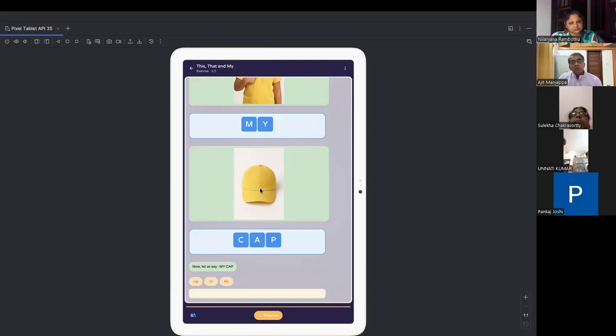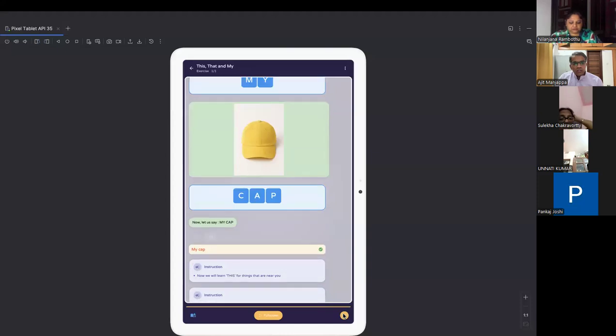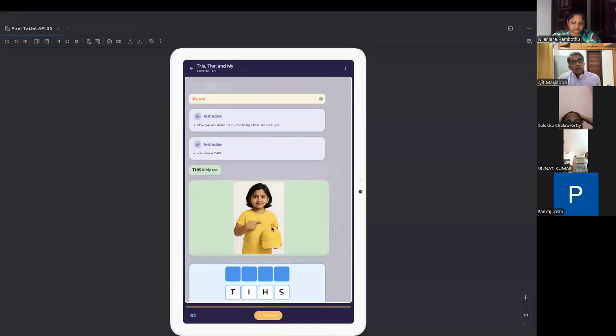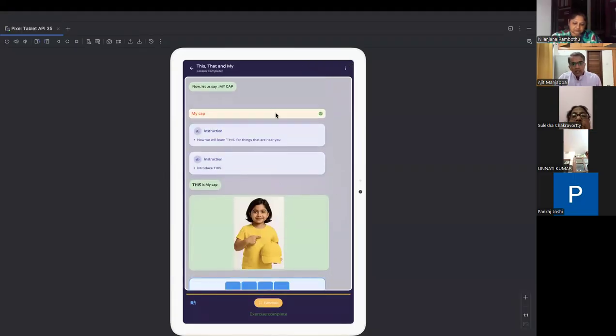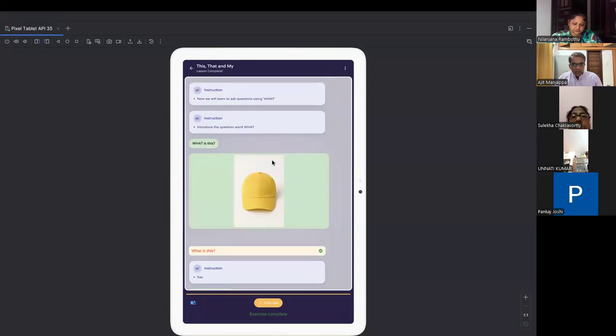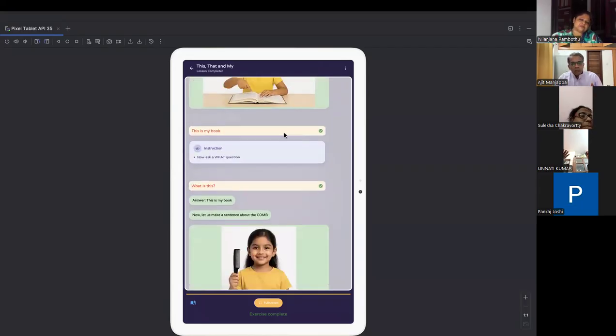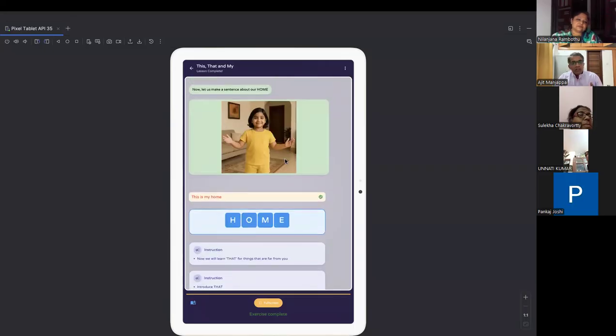So here, how do you say that this is your cap? The child says my cap. Next, if I'm holding the cap, if I have to teach this is my cap, I'm introducing the word this. Similarly, I'll introduce the word that when it shows far. I'll fast forward this for you now. So now I'm showing my cap. This is my cap. Now if you see, this is my book, this is my comb.